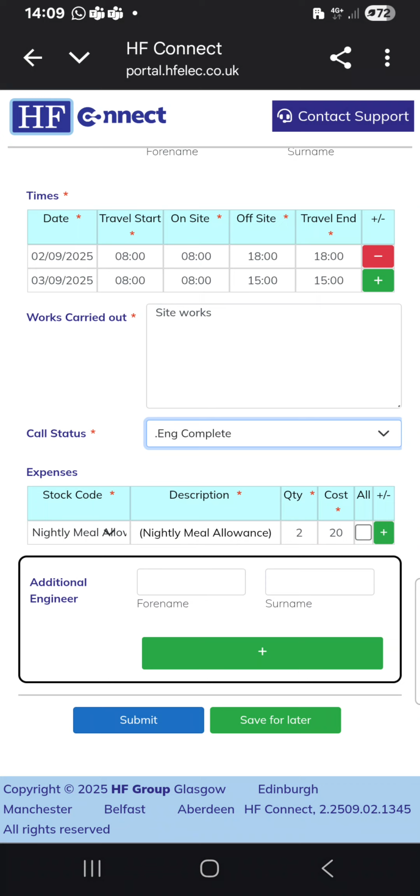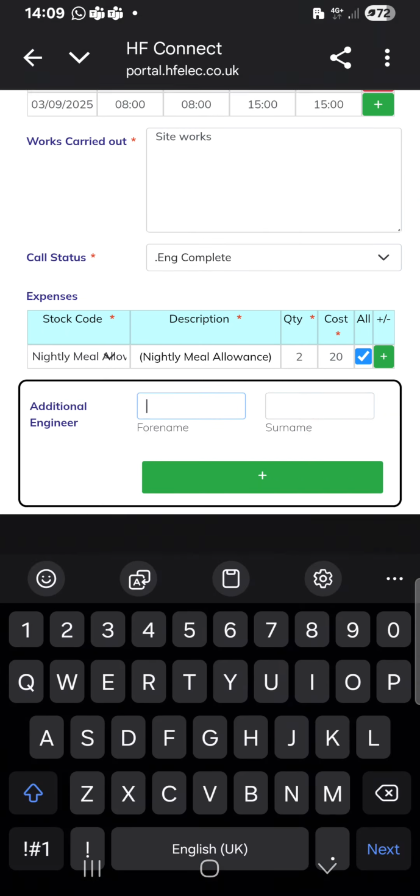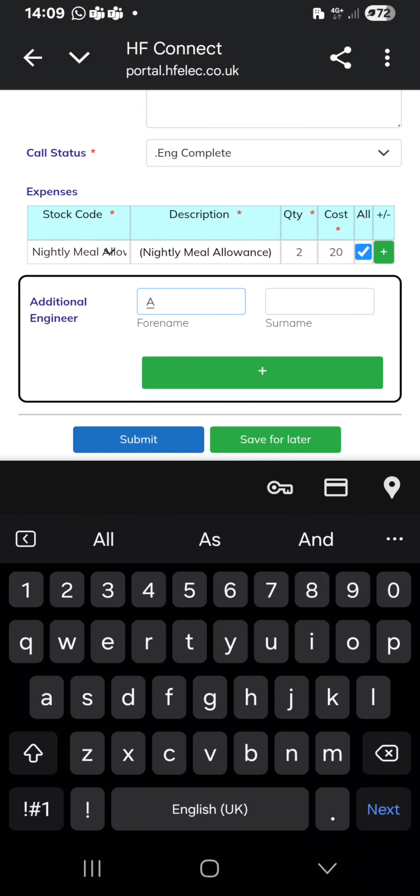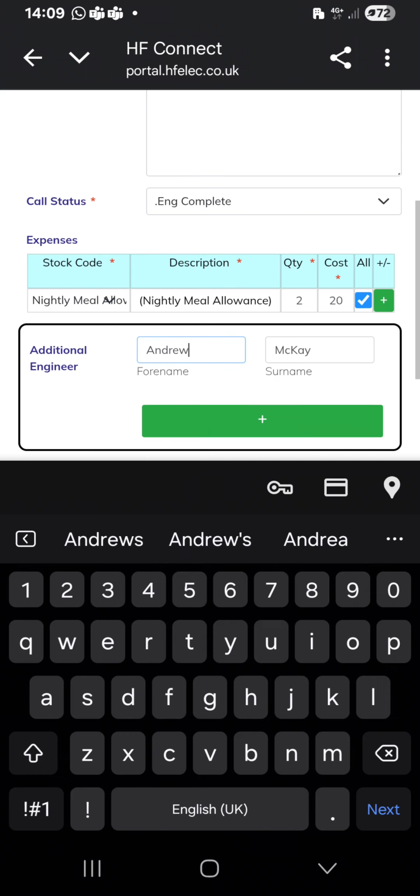There are 2 boxes at the end here, so you've got the all button. This is for the next section I'm going to show you. I'm going to tick the all. And there's also the plus button if you want to add in another expense. If you're just using that line, you don't have to press the plus in order to register that line. So once it's there, that's it saved. But the ticking of the all box is relevant to the next section. So if I'm going to put in another engineer working with me, let's just say Andy Mackay is working with me.